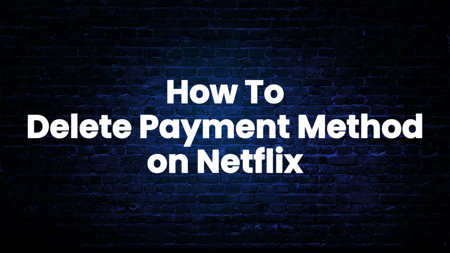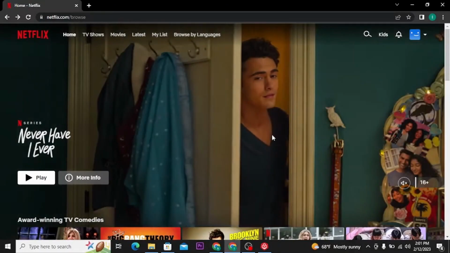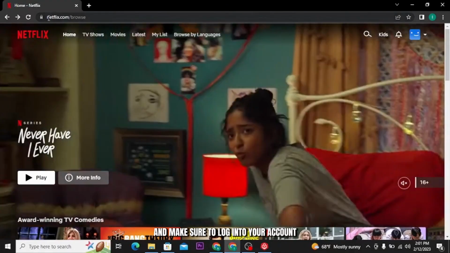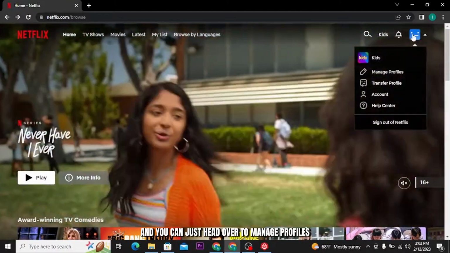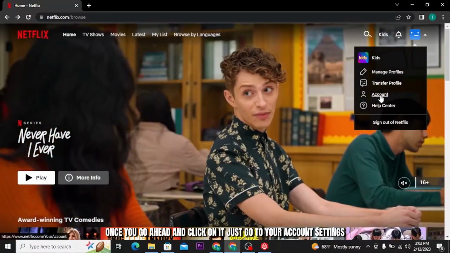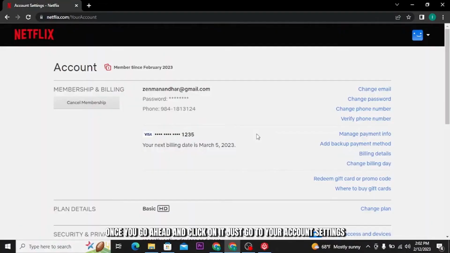How to delete payment method on Netflix. The first thing you're going to have to do is go to netflix.com and make sure to log into your account. Once you're logged in, just tap on the profile icon at the top right corner of your screen, and you can just head over to Manage Profiles. Once you go ahead and click on it, just go to your account settings.